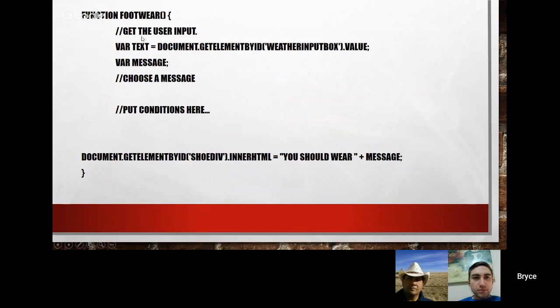So on this footwear function that I just showed you, I get the user input. Then I have this text, get element by ID, the value, then the message, and then it chooses a message. It goes through and chooses the message based on the user input. And then right here, you put your conditions. That's your if else statement. And then it's going to spit out which shoes you should wear.